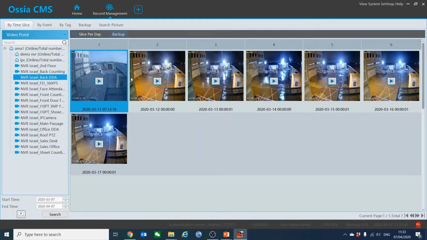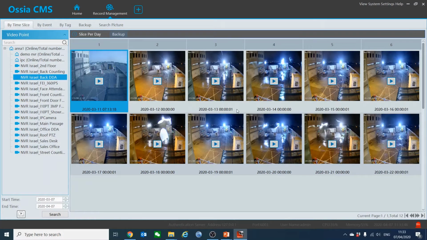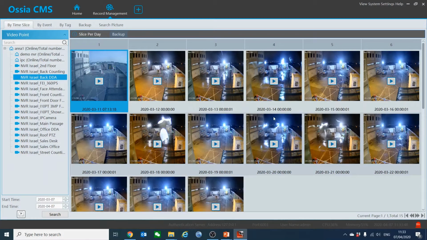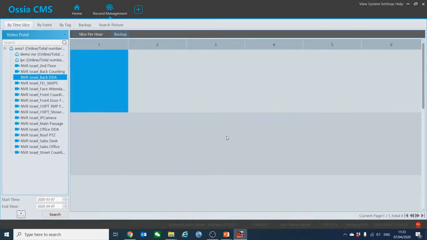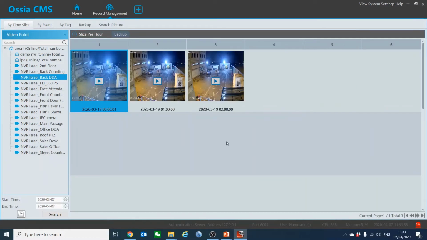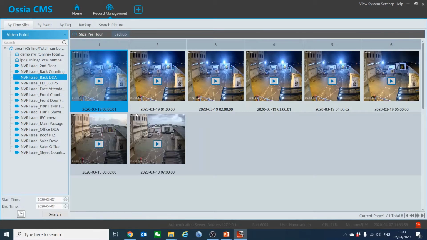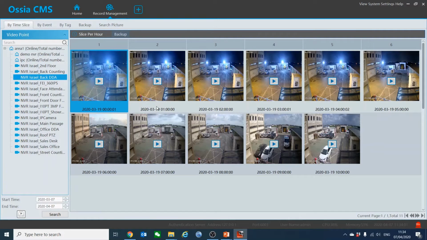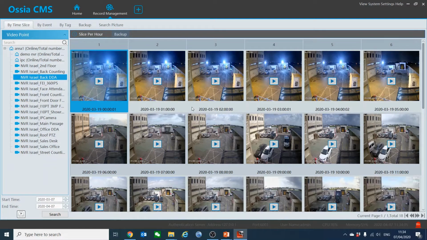Now as you can see, we get a snapshot for each day: 12 of the month, 13 of March, 14 of March. Once we know what day we are searching for, everything starts to become super easy. For example, I took the 19th of the month, and we get a lot of snapshots, where each snapshot represents a different hour of the day.